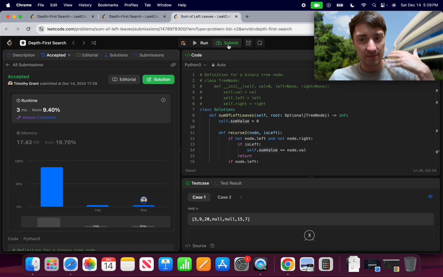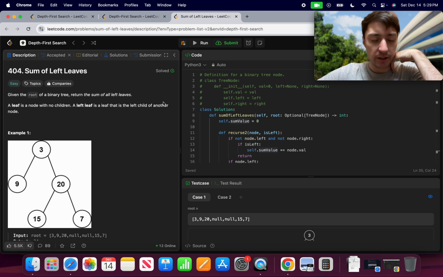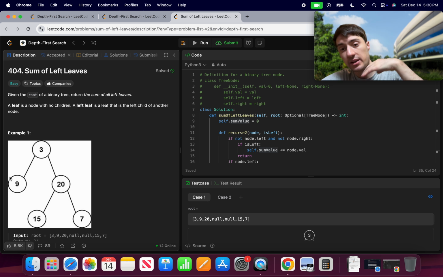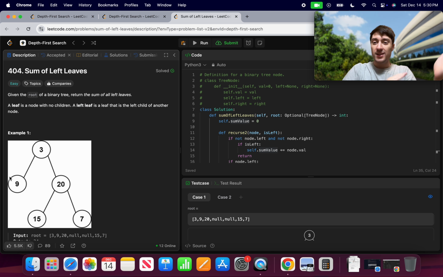I can explain a little bit more. What I meant was, if there was a node here, it doesn't matter that I went left here. If I go right here, this is not considered a left leaf. It sounds like a left leaf is a leaf that is the left child of another node. So it only means child, meaning the one immediately above it. So there we go. Solved it.